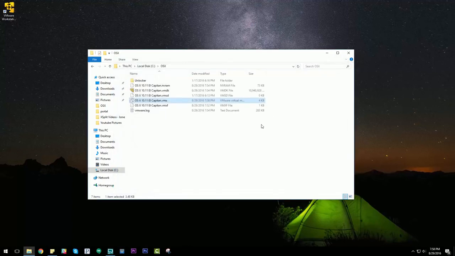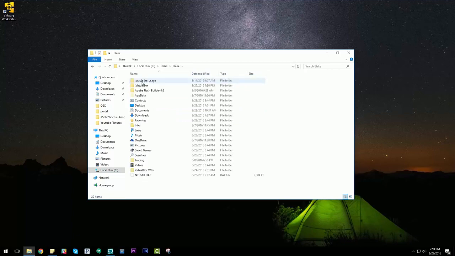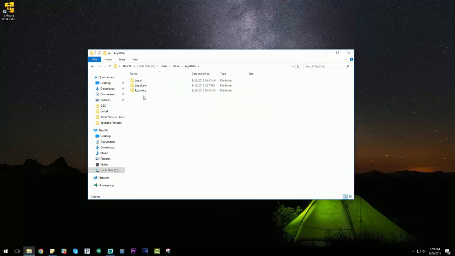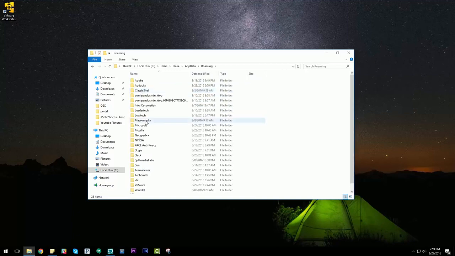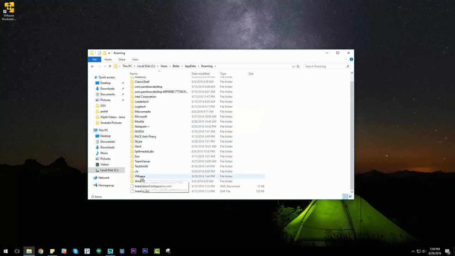Now, the other change that we have to make is the full screen option, so that blue bar is not across the top of your full screen when you go full screen with the Mac operating system. So to get to this, you're going to go to your C drive, and you're going to go to Users, and you're going to go to your user folder. And because you enabled hidden files and folders, you will see this folder's color is lighter than the ones above. That means it's a hidden folder. So you're going to open App Data and click on Roaming. And in here you will see VMware. So you're going to double click on VMware.